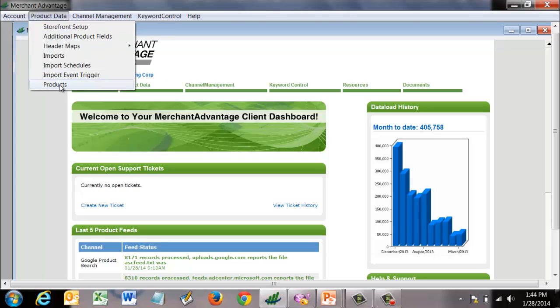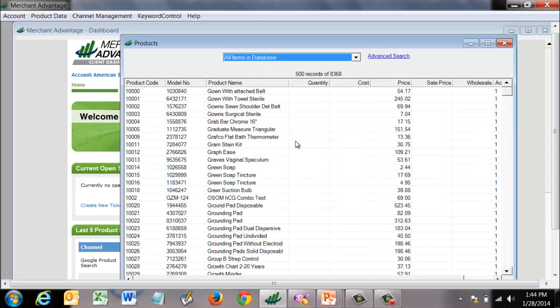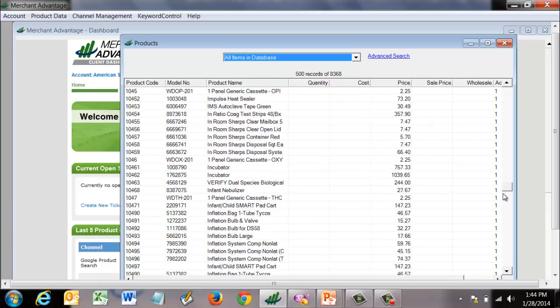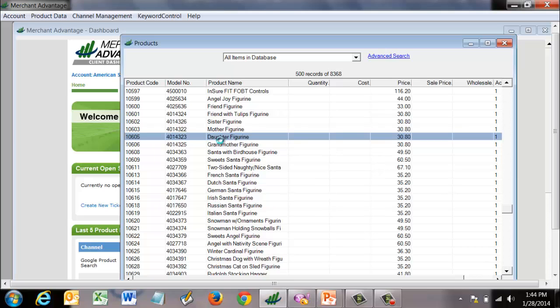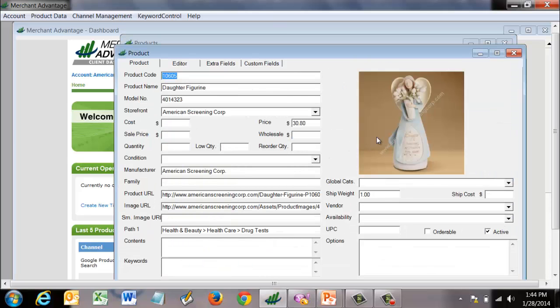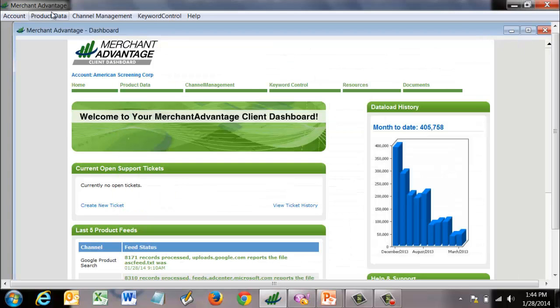In here you can look at specific products themselves. So let's say you want to go look for a specific product and just see all the data for it. You can click on a specific product and it will give you all the information. And that's that.